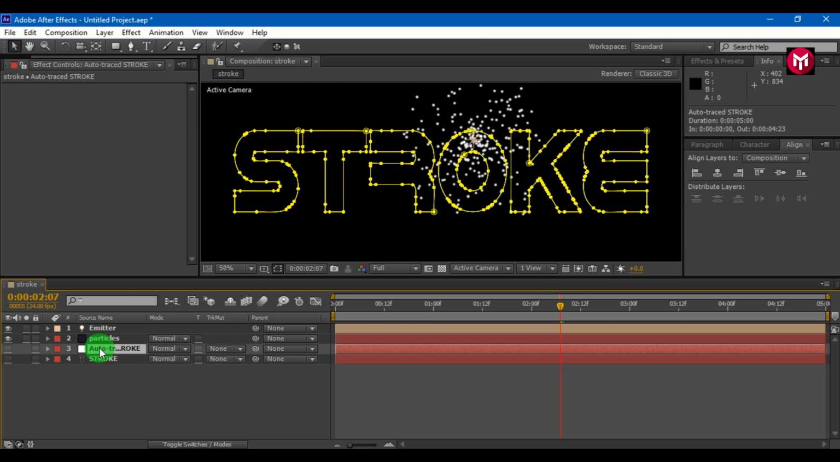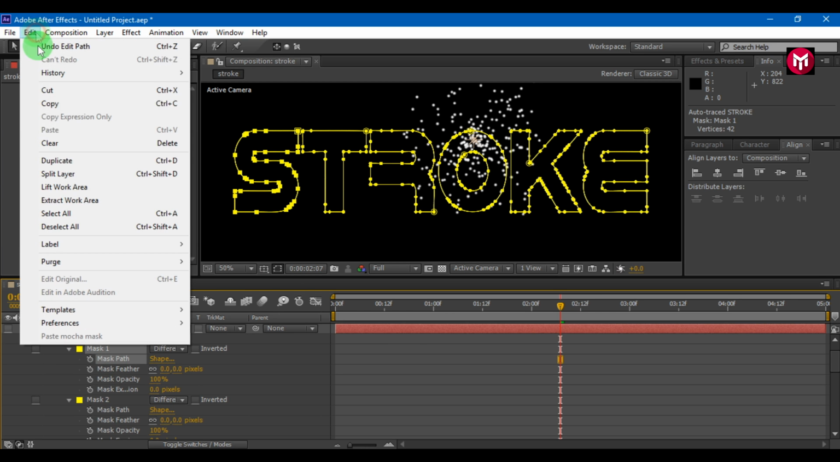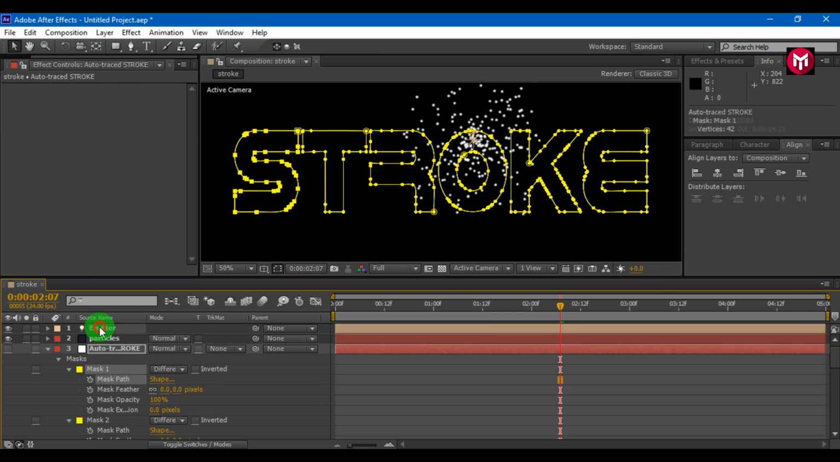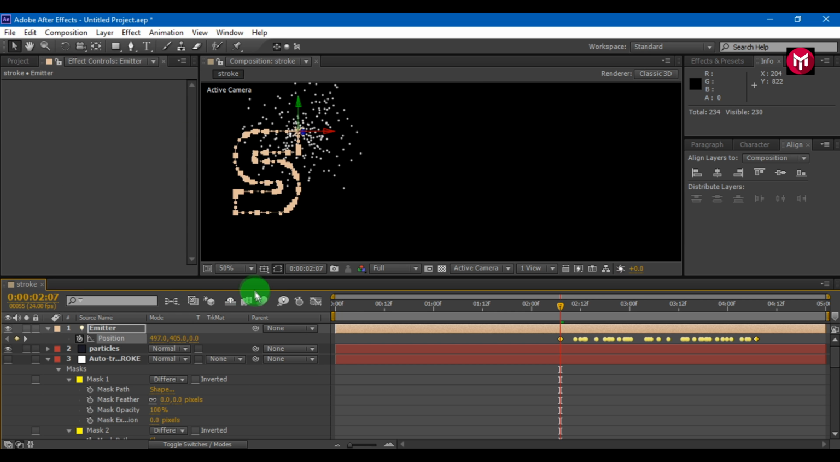Select the auto-trace layer and press M to bring up the mask. Select the mask path of Mask 1 and copy it. Now go to the emitter and press P to bring up the position. Select the position and paste it. This converts the mask path into a motion path. It automatically animates the light. By default it is always marked out to 2 seconds. Bring it to 0 seconds.